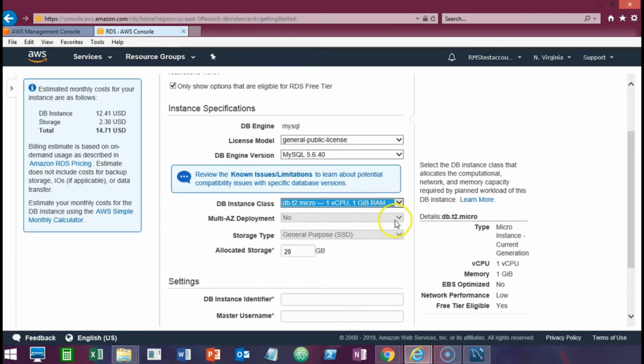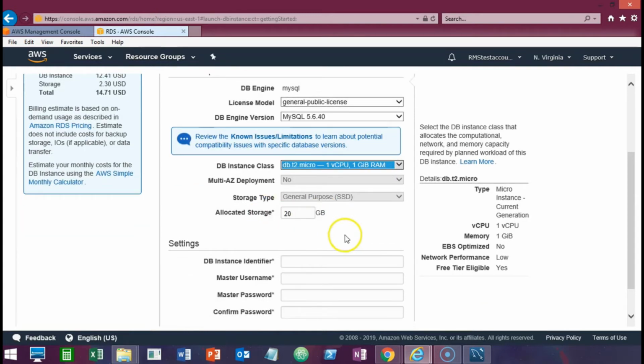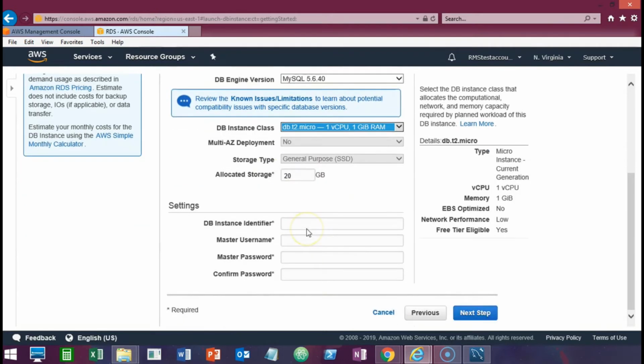We also do not have the option to change the storage type or to choose whether or not we want this database to be a multi-availability zone deployment. And so if we did have this option, Amazon would create a standby database for us in a different availability zone that we could use to increase the fault tolerance of our database. But for now, we're going to leave these things as is. We'll leave the storage at 20 gigabytes.